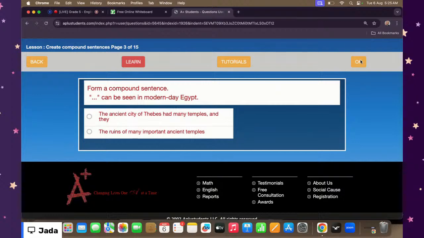Dash can be seen in modern day Egypt. The ancient city of Thebes had many temples and the ruins of many important ancient temples. So which of these has the conjunction? The first one or the second? So the first one does have the conjunction.